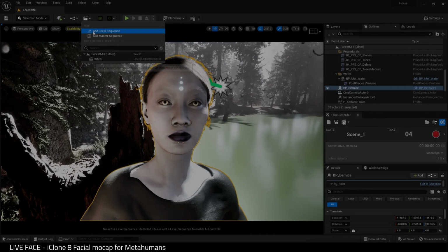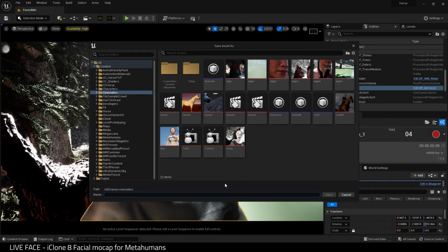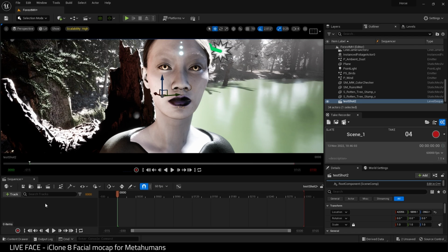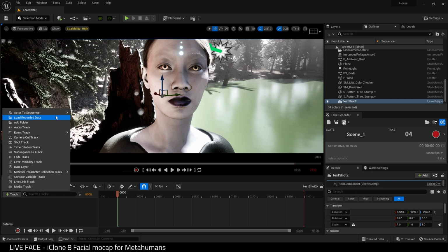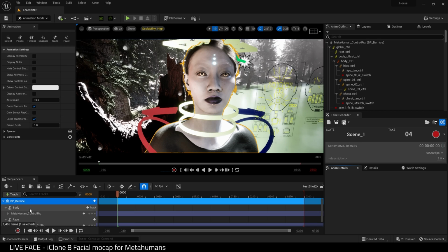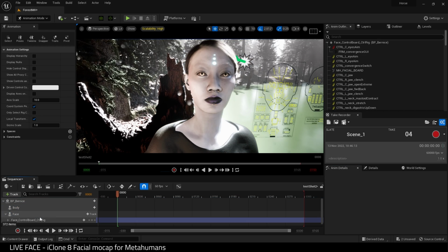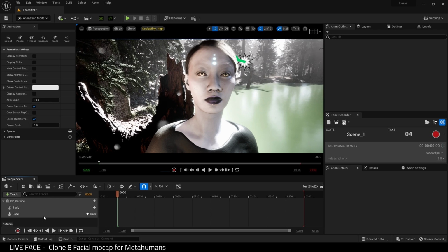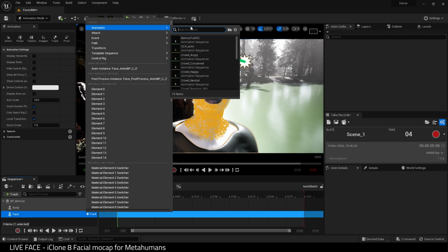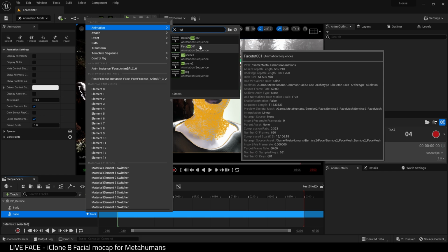Let's try this asset out in a sequence. So I create a basic sequence. Test shot 2. And I'm going to set the frame rate to 60 because that's what the animation is. I'm going to add my Metahuman to the sequencer. And I'm going to delete the body control rig and the face control rig. I'm going to select my face and I'm going to add an animation track with the animation that I just created. Here it is, face tut 001.